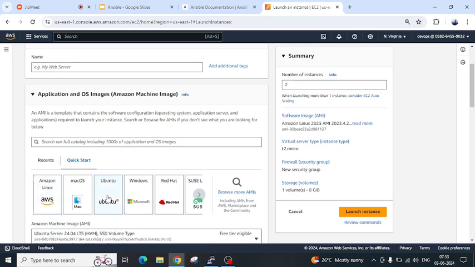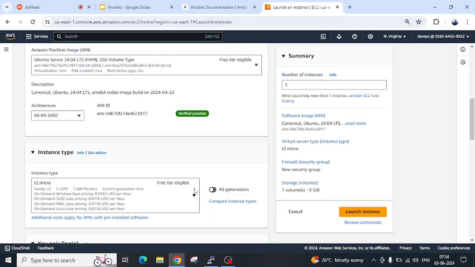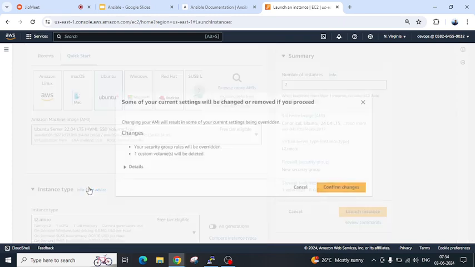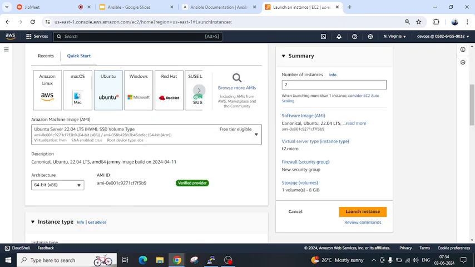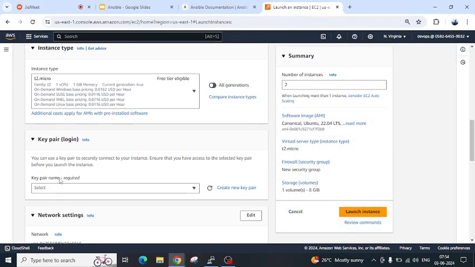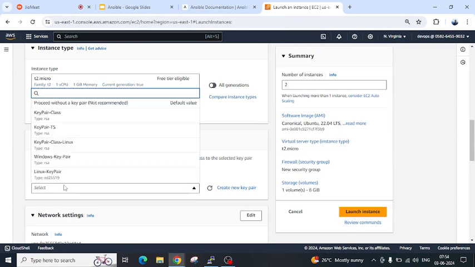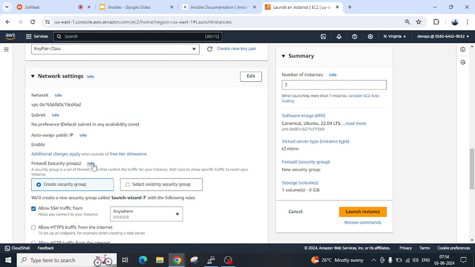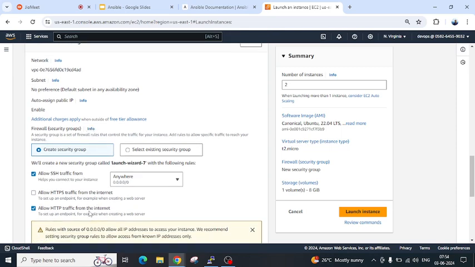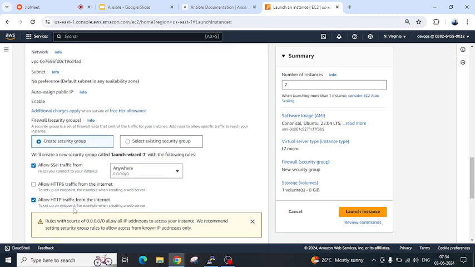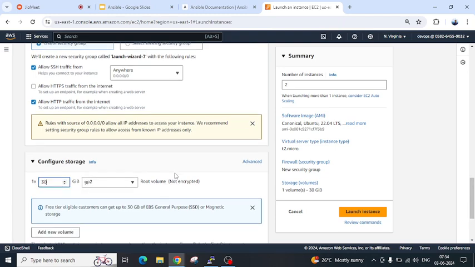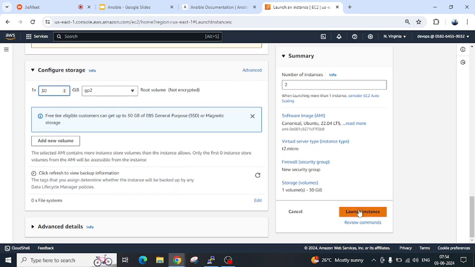Ubuntu 22, and we'll use T2 micro. We'll use our existing key pair. Let's allow port 80 as well. SSH and port 80 will be allowed, and let's have 30 GB here, and click on launch instances.